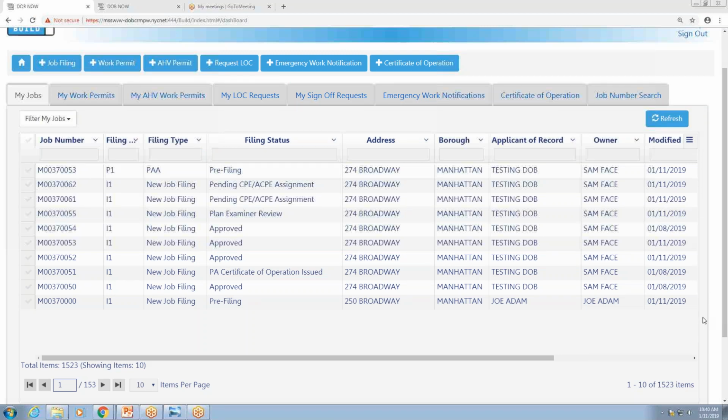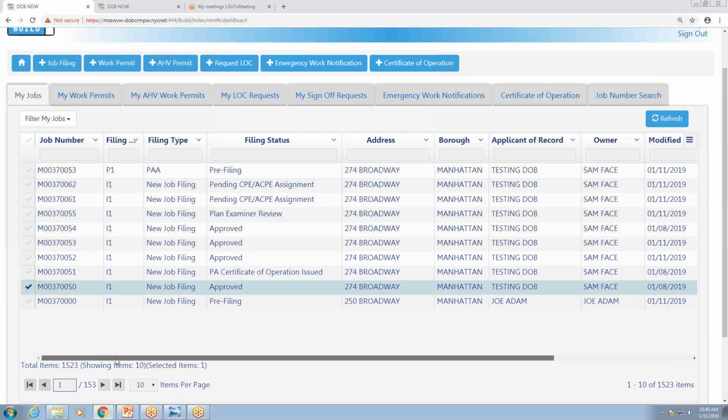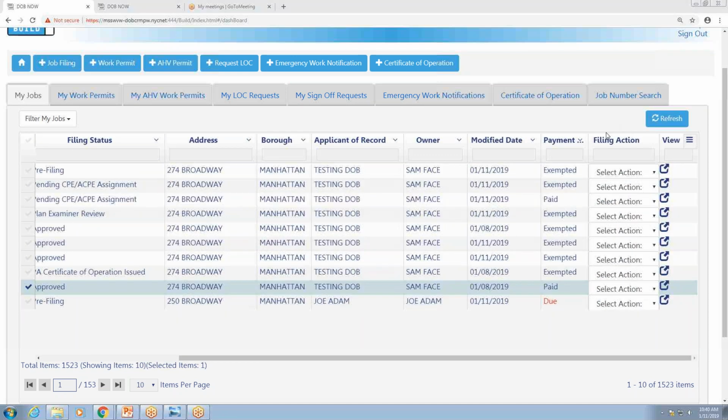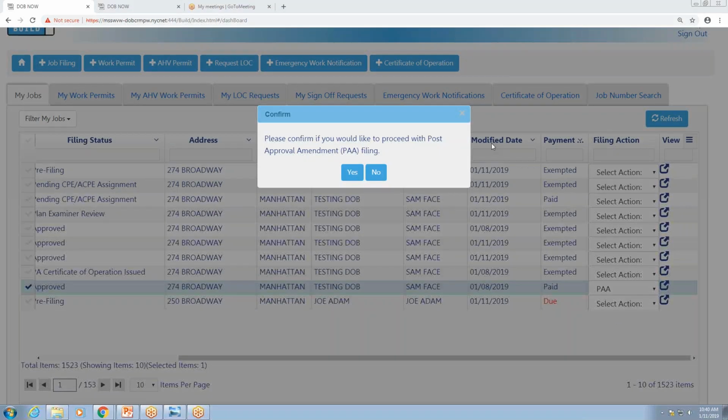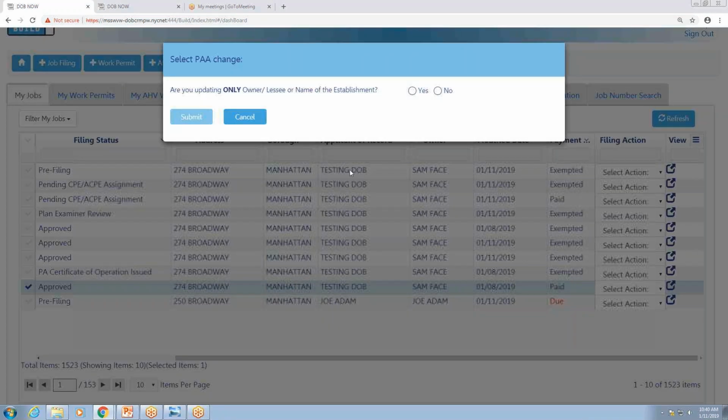Go to your dashboard. Find the filing you wish to complete a PAA. Scroll over to the filing action column. In the drop-down, click PAA. Please confirm if you would like to proceed with post-approval amendment PAA filing. Are you updating only owner, leasee, or name of establishment?